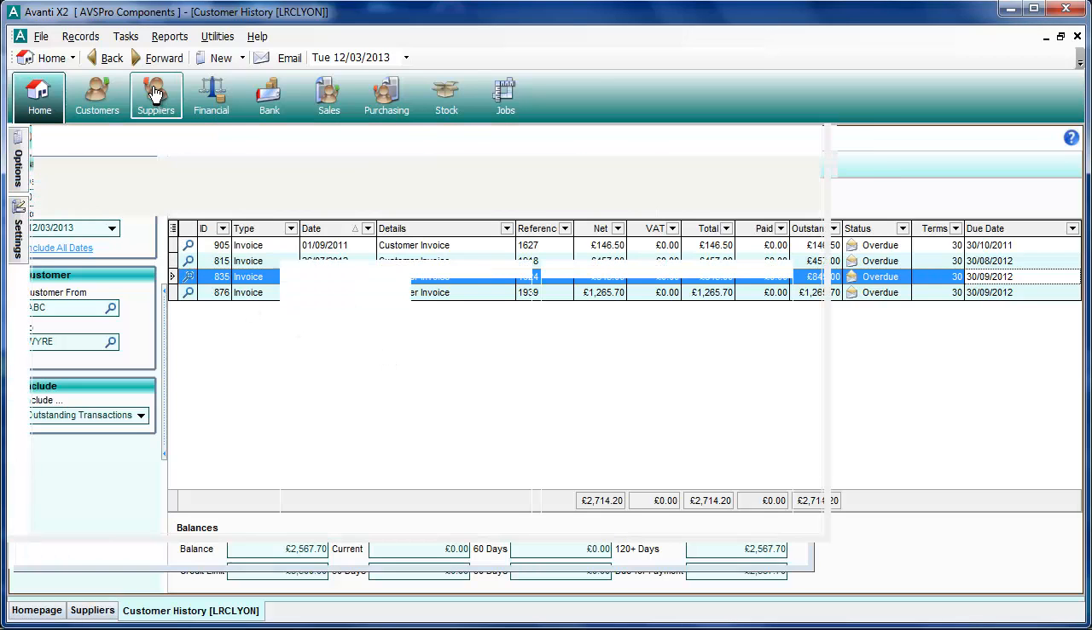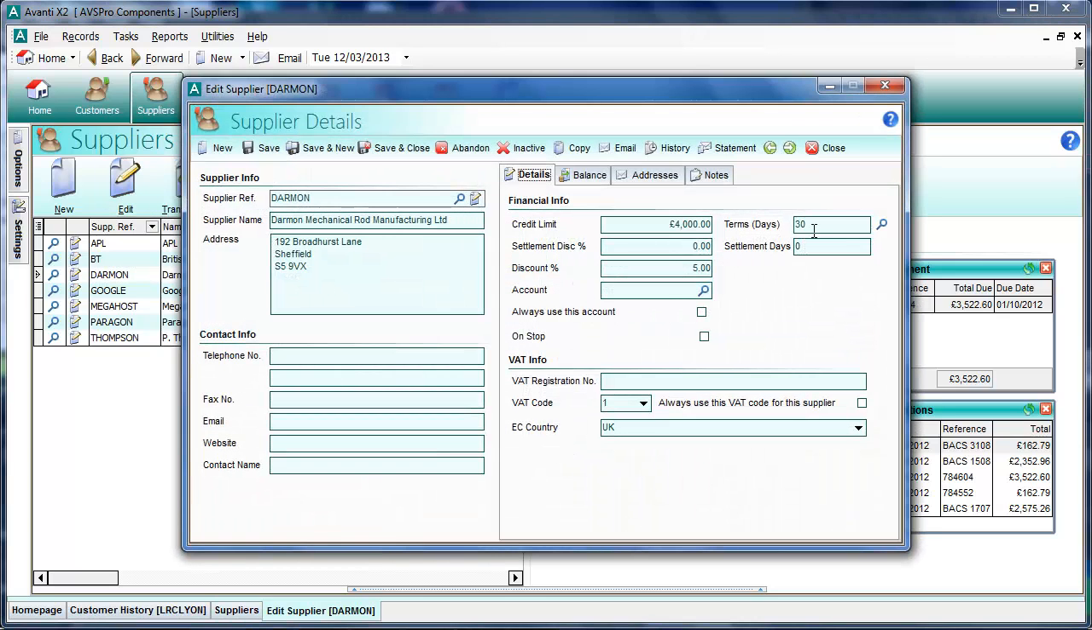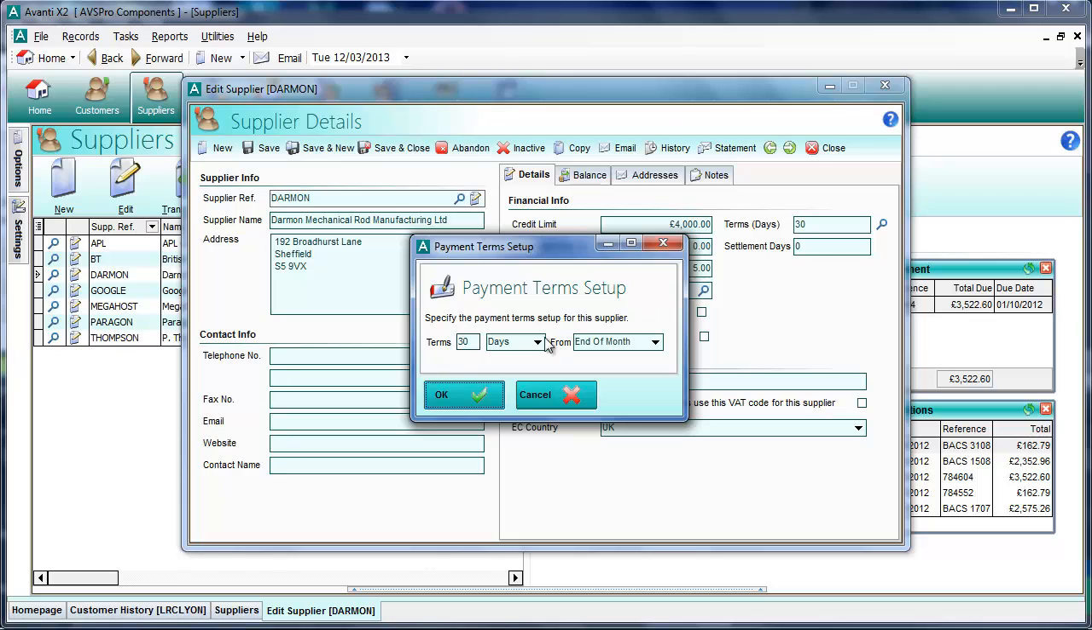So what we'll do, we'll go into supplier and we can edit this supplier here, and we can see that their payment terms are 30 days. So if we click on the magnifying glass we can see that they're set up as per the company default. So what we can do is change that for this supplier by selecting 30 days from invoice date. Let's just say 60 days just to make it a little bit interesting. Okay, and we can click OK.